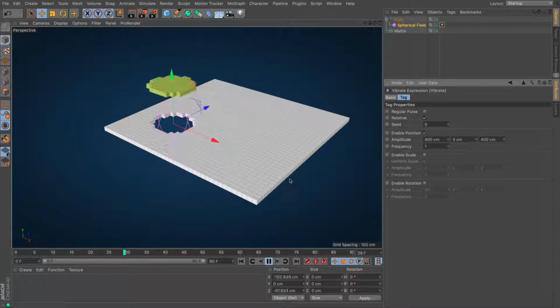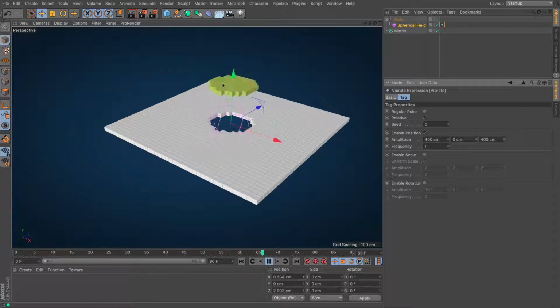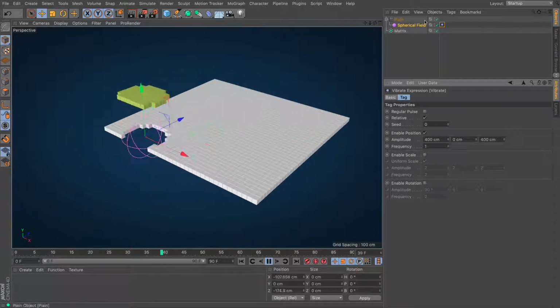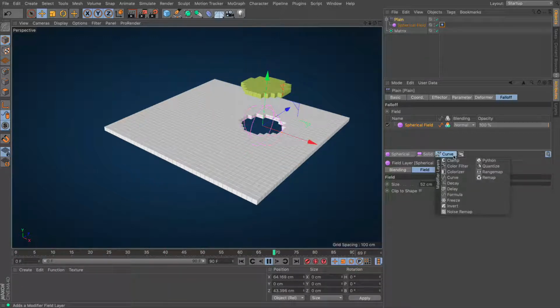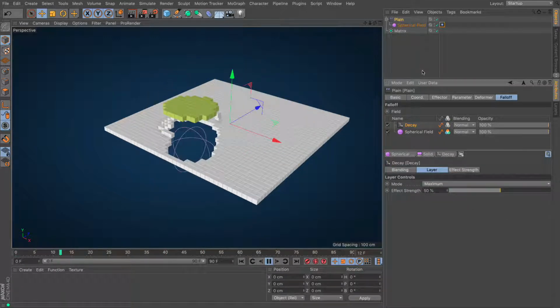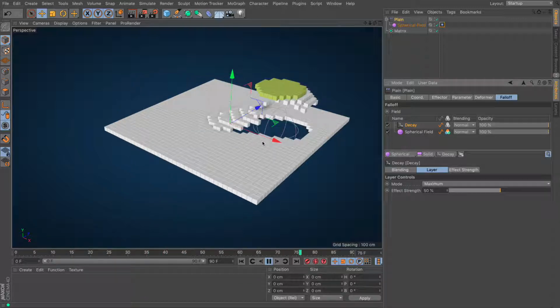So let's press play, and you can see that the field is moving around and it's erasing these little matrices, these little cubes. So if I go to the plane effector field list and add a decay, you can see that it leaves a tail behind.